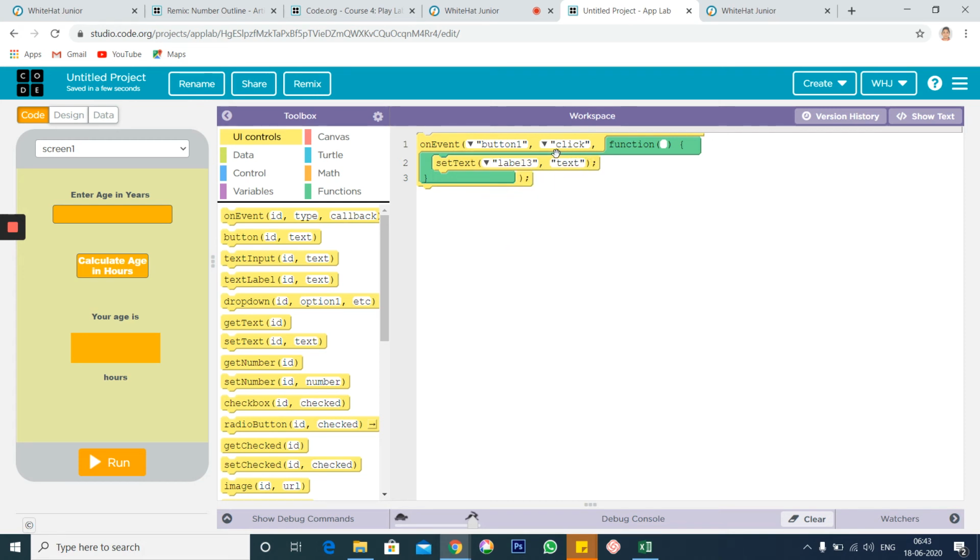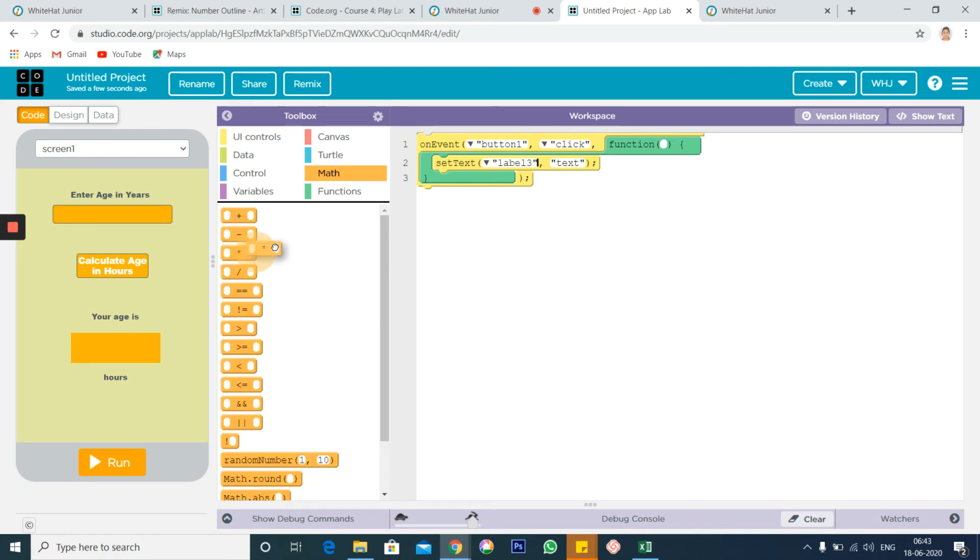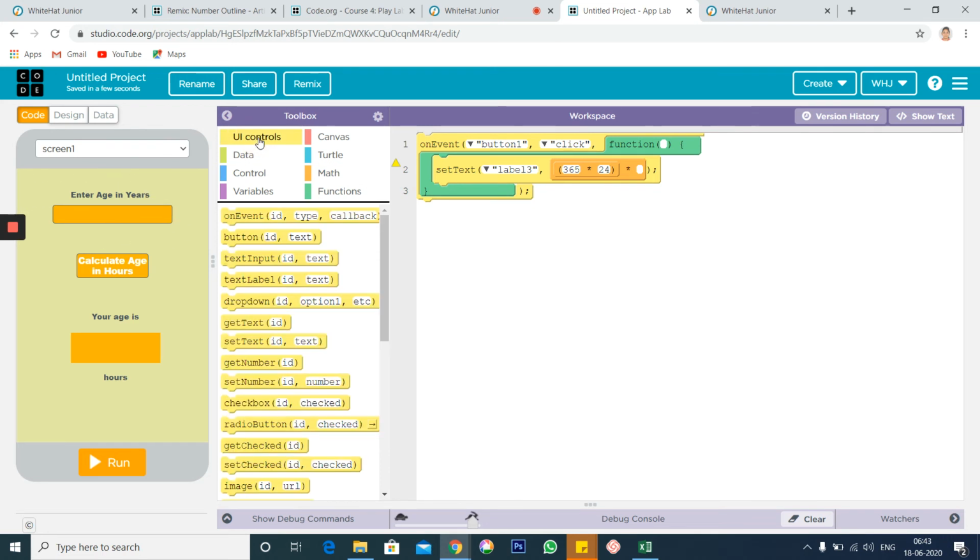And here I have a calculation that I want to perform. So I click on math. I take the multiplication function because I have to multiply, right? 365 into 24 into the input value. And then here I put our algorithm, 365 into 24 into the value from here. So how do I get this value? I go back to UI controls. I click on get text, and the ID is going to be the ID here, which is text input 1. So I'll click on the ID and choose text input 1.